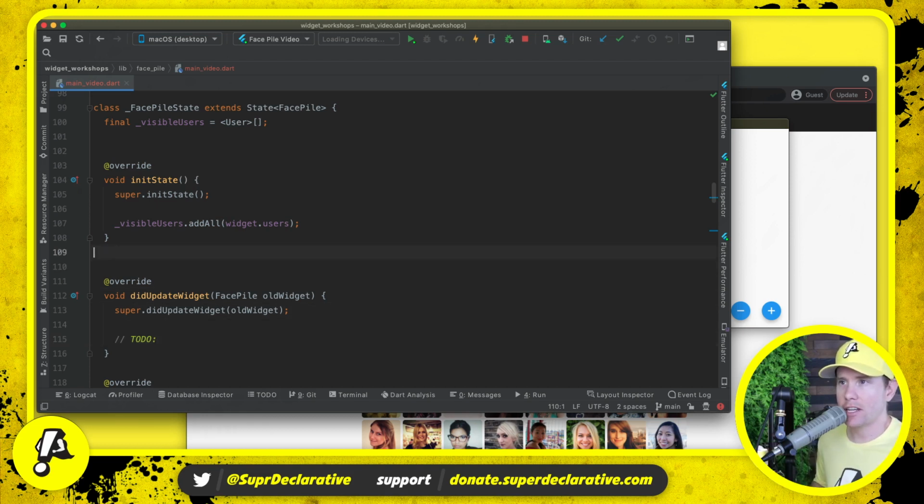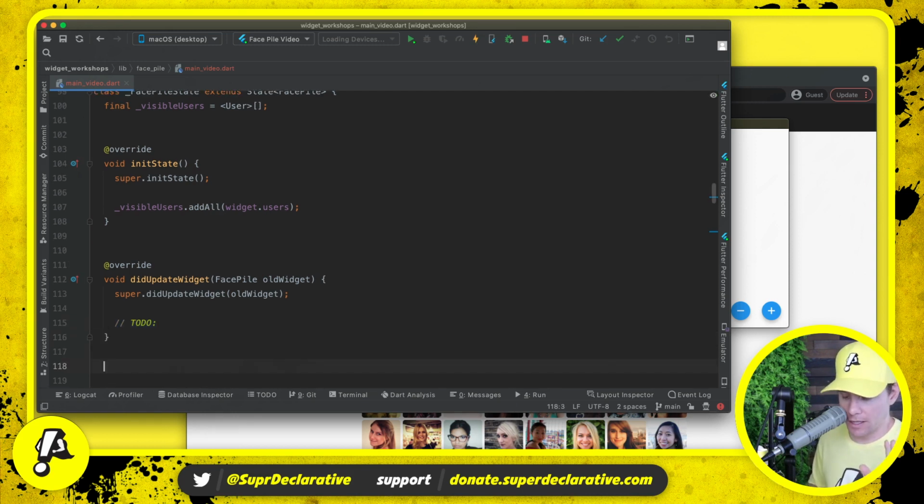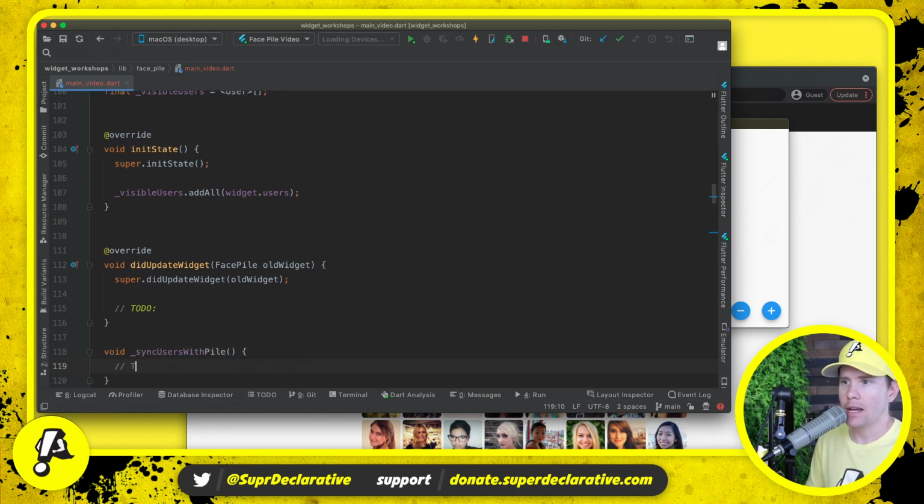Now, the init state synchronization is very simple because we know that we're starting empty, and so we can just add all of these users. But when we get down here to did update widget, we may have to add and remove certain users. Well, that's not true either. But we don't want to add any users that we've already added. That's the point. So instead of doing two different implementations, let me say void sync users with pile. And let's call that from both of these places, sync users with pile.